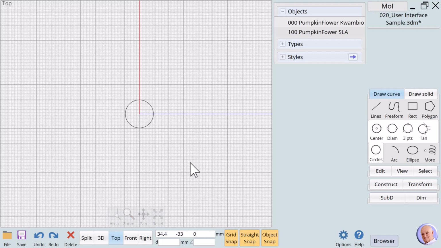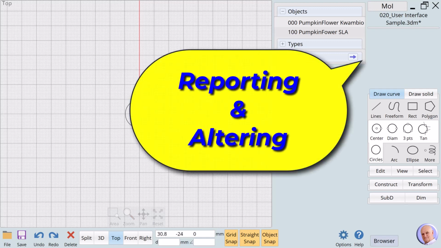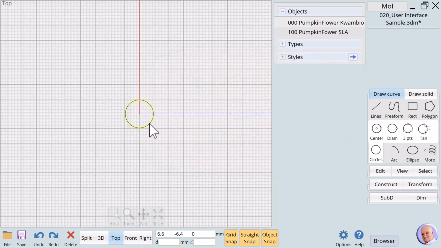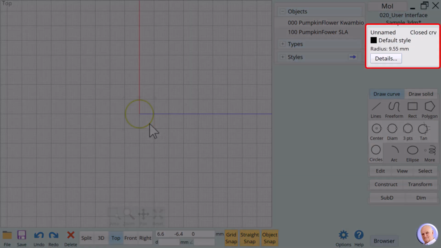Now it's time to see the second critical function of this area, reporting and altering. When we select a noun, it changes color. At the same time, the noun's property dialog box pops up. It provides the status of the name, the type of object, and the style of the object. It also provides size information.